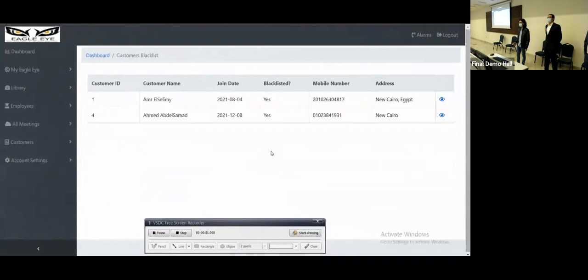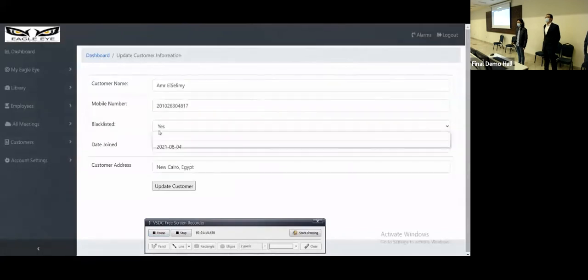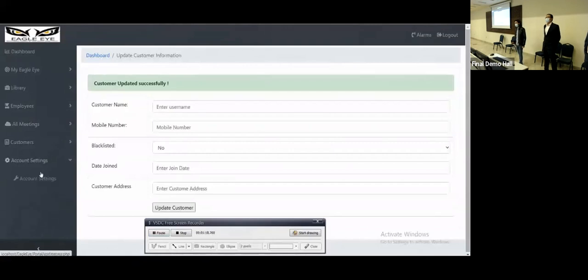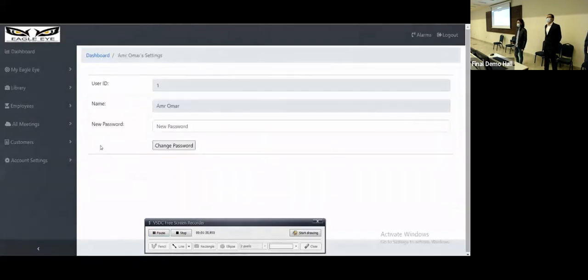Basically, a customer becomes blacklisted if they caused so much trouble. For example, they have caused so many negative instances during multiple meetings, and this is why they were blacklisted, or they were blacklisted manually by the manager or the responsible employee. You can at any time block or unblock a customer. Also, from your account settings, you can anytime change your password. If you are a manager, you can change all the information about your employees or customers.